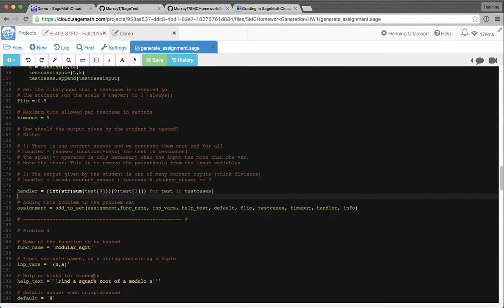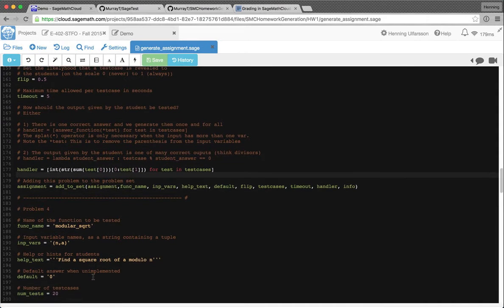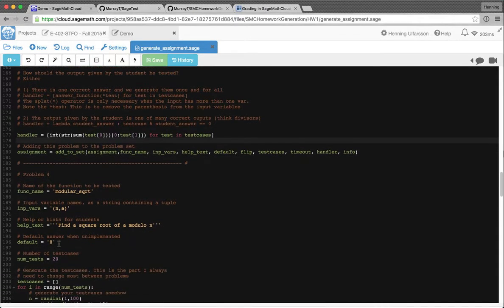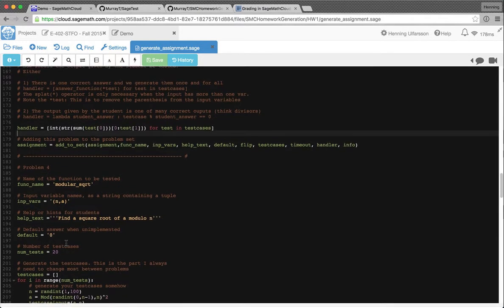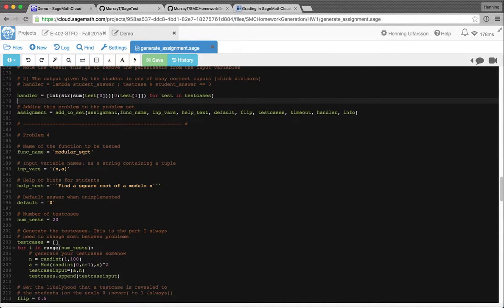Problem 4, modulo square root. We want to find the square root of an integer modulo another integer. There are two input variables, default 0. Create some test cases.